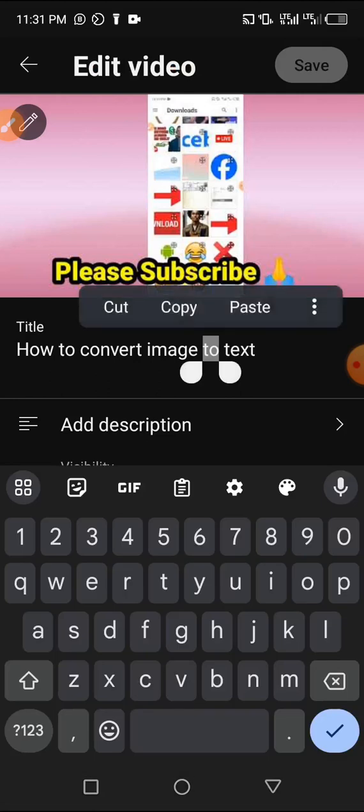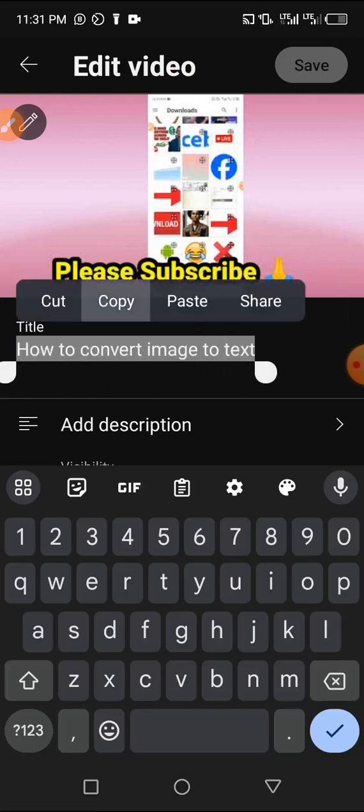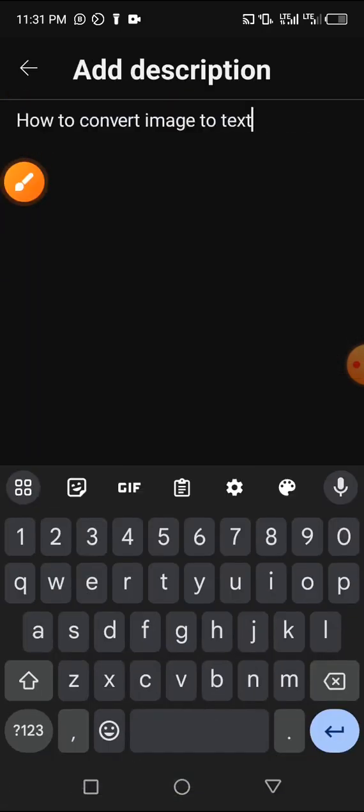Now, highlighting this or copying this like this, then I'll click on add description, then I'll have to insert this like this, and then after that I'll go down below, then I will insert hashtags. Put at least a minimum of 3 hashtags.